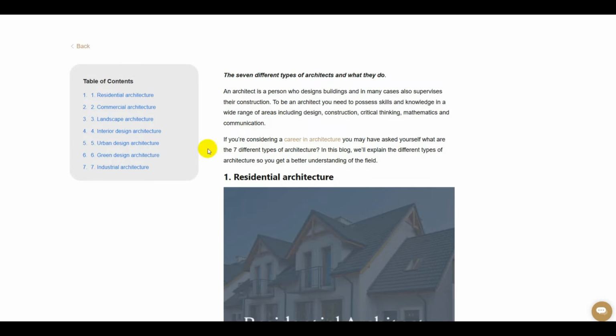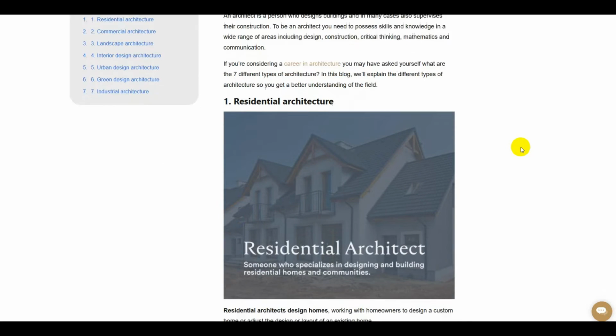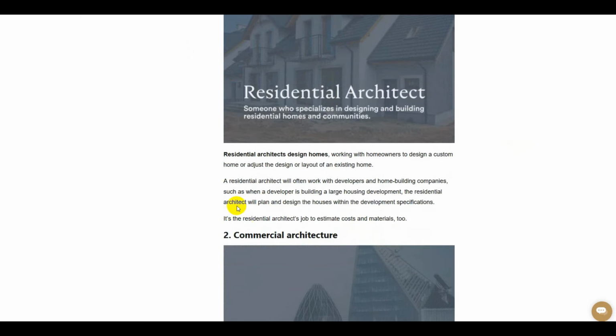You can see the sentence here. If you are considering a career in architecture, you may have asked yourself, what are the 7 different types of architecture? In this blog, we will explain the different types of architecture so you get a better understanding of the field. Okay, let's go. The first one is called residential architecture. So I would like to read it for you.